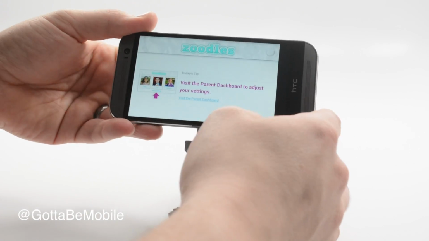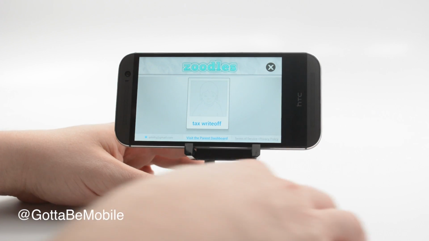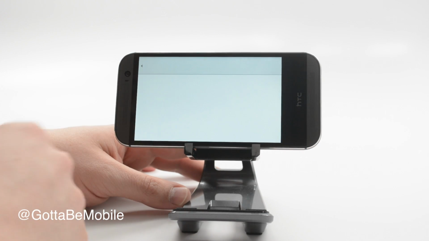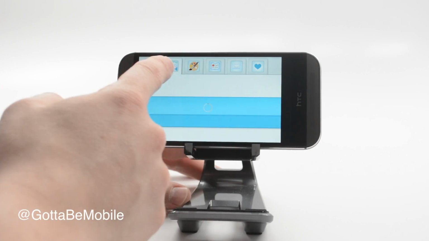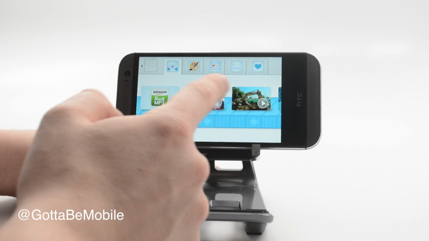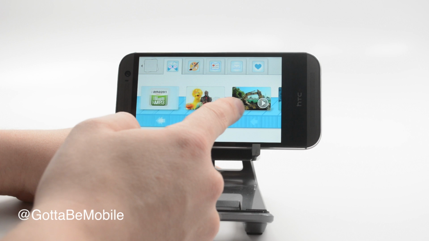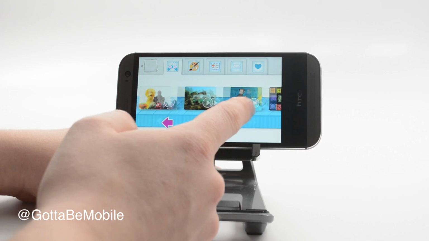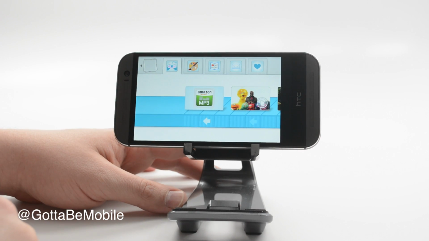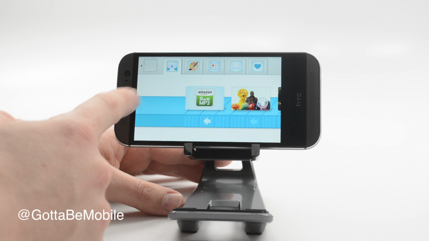And so I can go to the parent's dashboard if I need to adjust things, but here I have a child that's in here, and there's access to a bunch of different apps and videos. These videos are all in here by default, and then I can add access to other apps that I've downloaded from the Google Play Store.